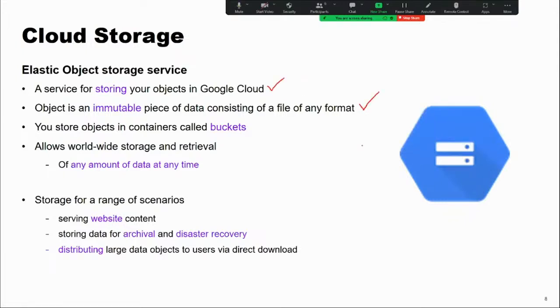What is meant by an object? An object is nothing but an immutable piece of data consisting of any file of any format that you can store here in the Google Cloud Storage. You store these objects in containers. What is meant by a container here? The analogy for a container is a bucket. So you create a bucket, and inside that you keep your objects, which are pieces of data of any file of any format.